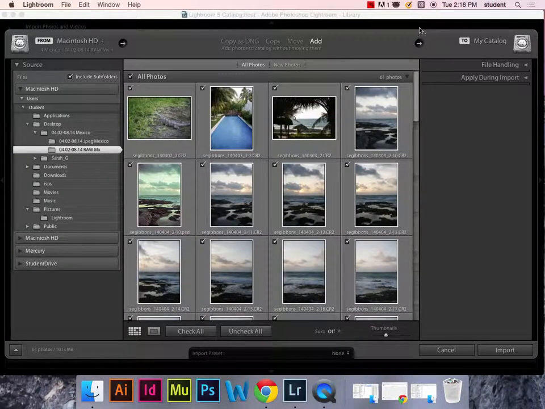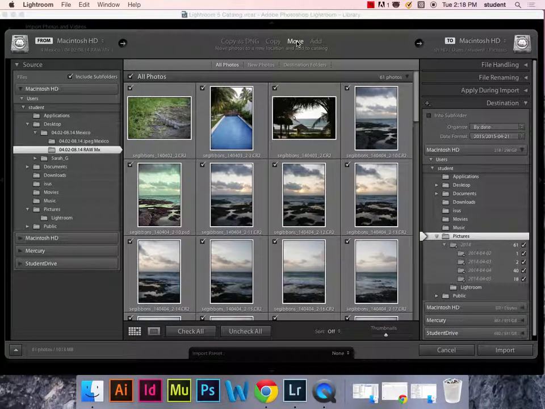Looks pretty good. So what I want to do is copy or move them depending upon the situation. If you have a file structure that works for you and you have it organized, you're going to want to go with copy. If you don't have a file structure that works for you, you're going to want to go with move. I'm going to go with move because I want to move these from the desktop to my external hard drive. Okay, so Kevin, that's what you're going to want to do, from wherever they are to the external hard drive.